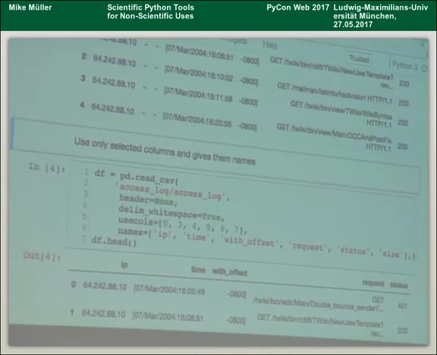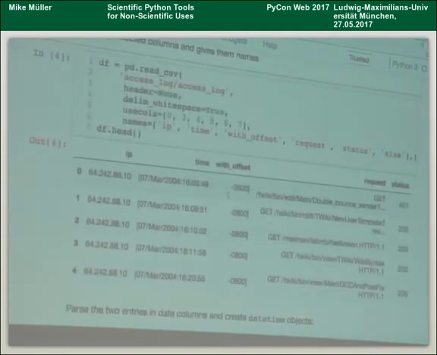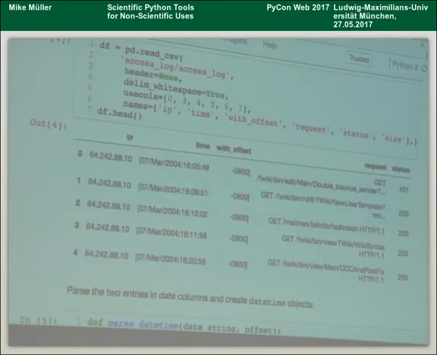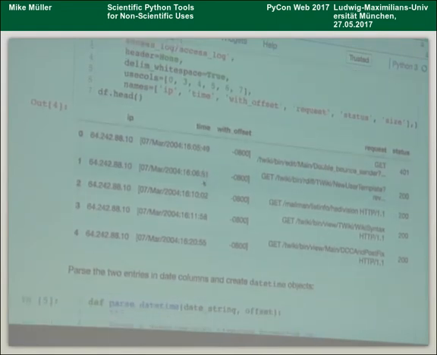And also I can specify the names of what I want to call the columns. It's the same order, so the first one would be the IP, the second one would be the time offset, and so on. If I do this, as you can see here, now it looks like this. I have a header, and I have this. It's still not very nice.